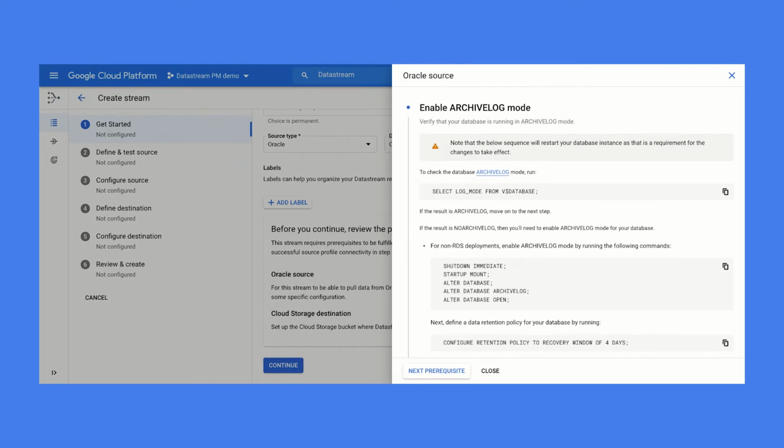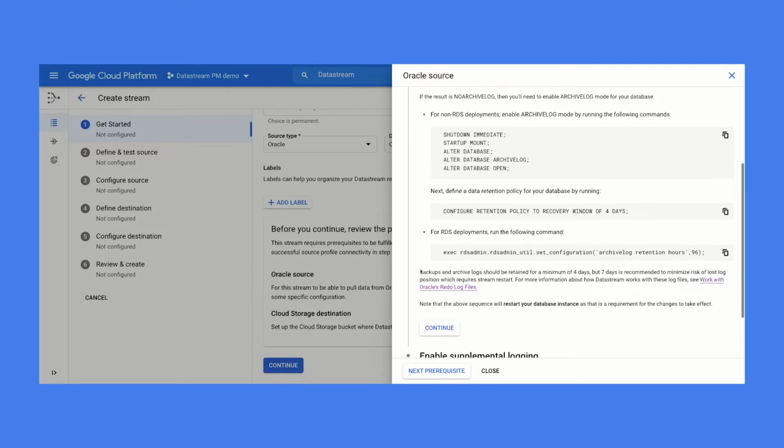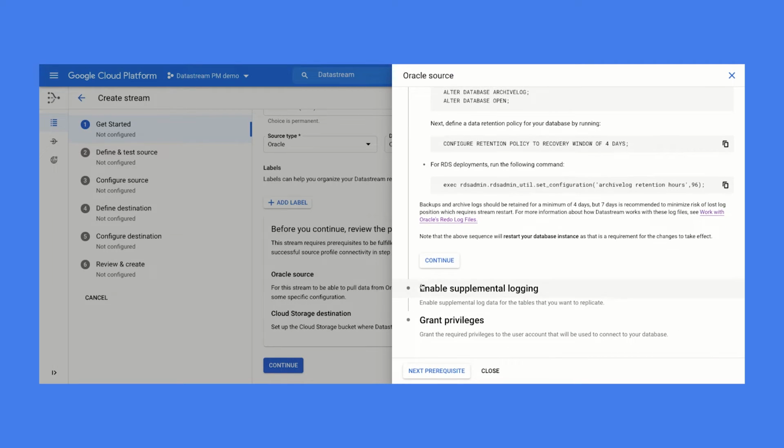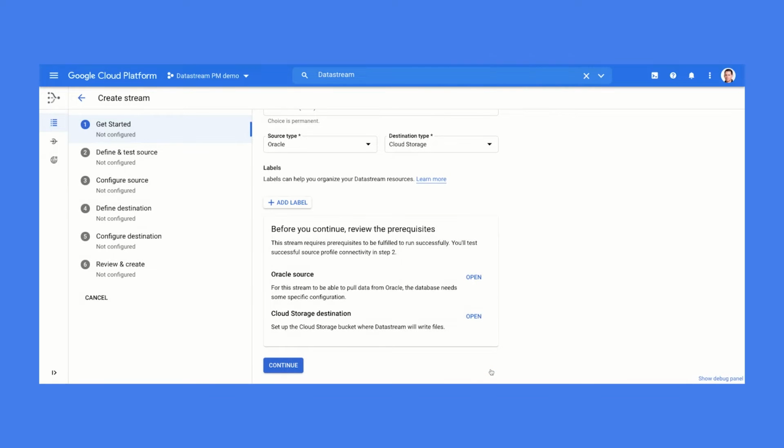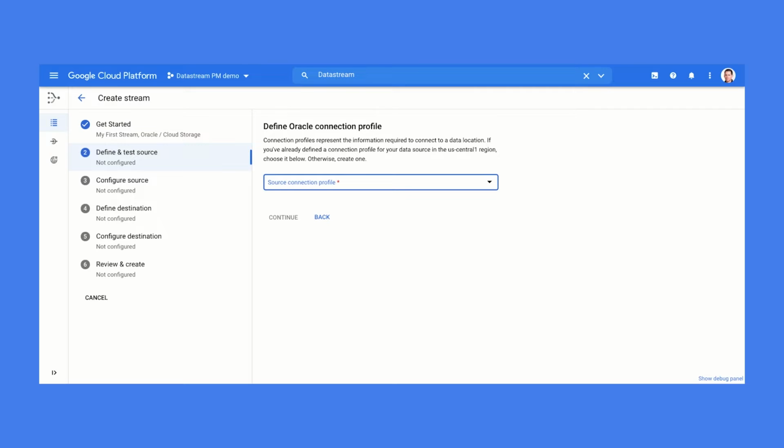For example, since I chose Oracle as my source, I can see the requirements for setting up the necessary logging configurations and permissions on Oracle. After confirming the necessary prerequisites, I'm ready to define my source. I can do this by creating a connection profile, a resource that represents the information needed to connect to a database. These profiles aren't locked to an individual stream. This means I can reuse profiles if I want to, and also allows me to hand off creating the source configuration to someone else in my organization who's in charge of connecting to the database.